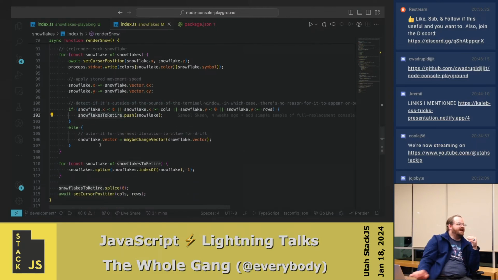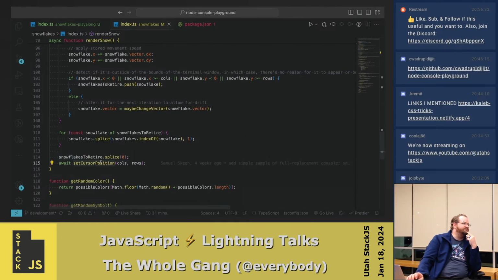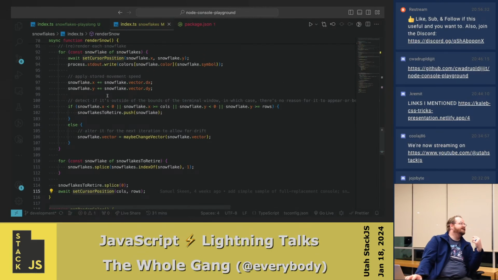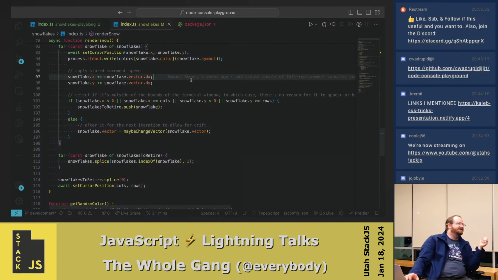But I also do some detection, like if it goes off any of the sides. I don't know why it would be less than 0 for y because it's always falling. But essentially I remove the snowflakes from the array if that's the case, and then I set the cursor position for each snowflake when I render it, and then I just write out with the color function that I picked for that snowflake, so it stays the same each time, and same with the symbol. And that's essentially it.